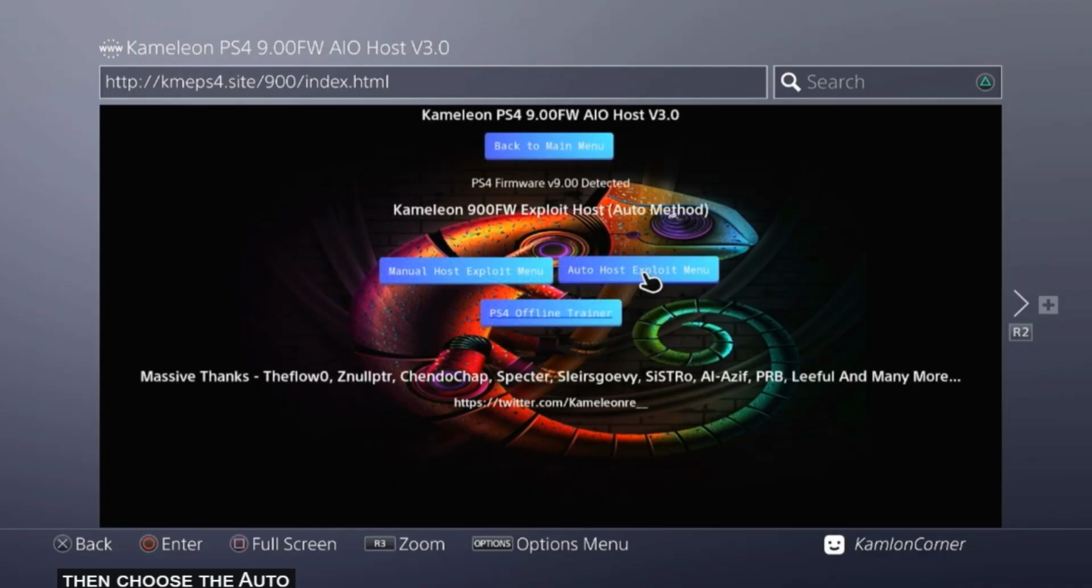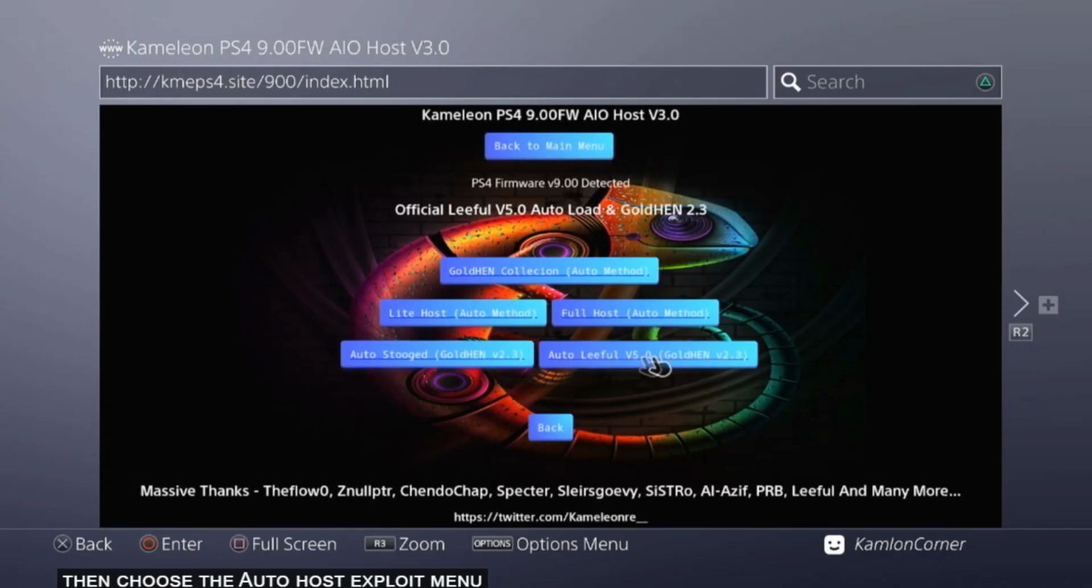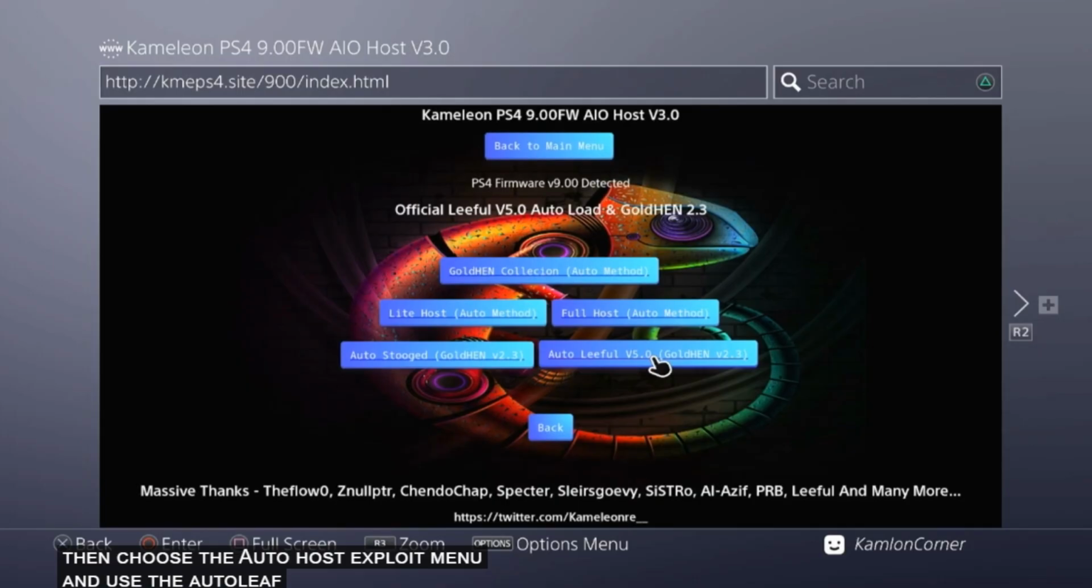Then choose the auto host exploit menu and use the auto leave full version 5. This is the host that I have been using for the past 2 or 3 months. And this is also the host that I can recommend if you prefer stability for your jailbreak.